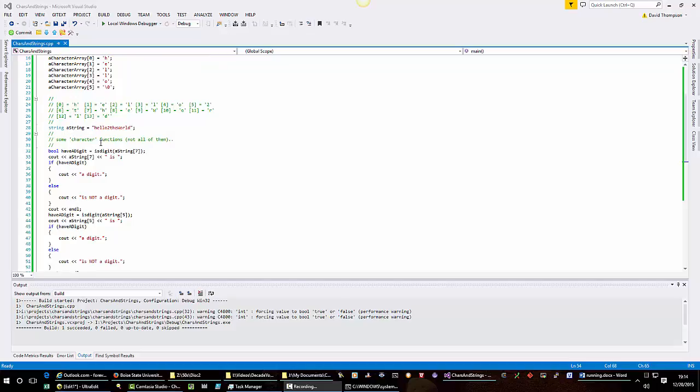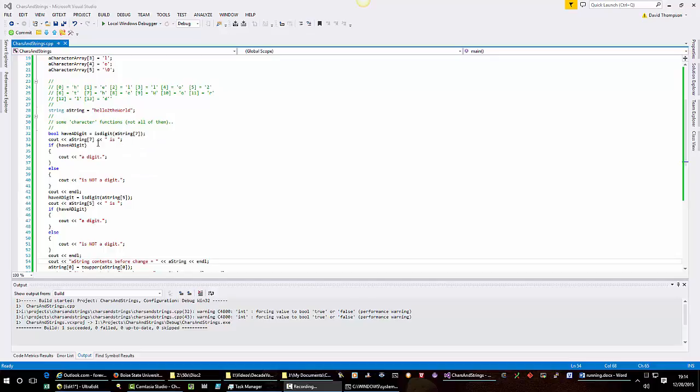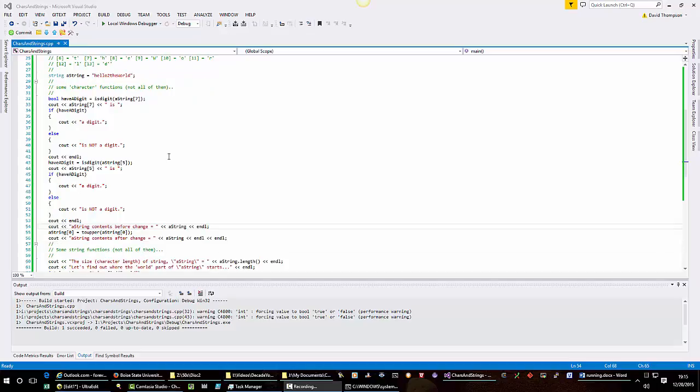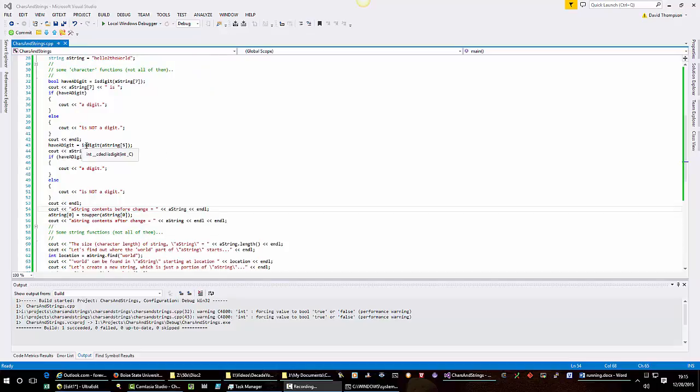So we have some character functions, and these are holdovers from the C language. So the C language did give C++ some things to use. We can check if a character is a digit or not. That's what we're doing here. I'm setting a Boolean value to whether a string sub 7 is a digit. Here I ask whether a string sub 5 is a digit, and print the output.